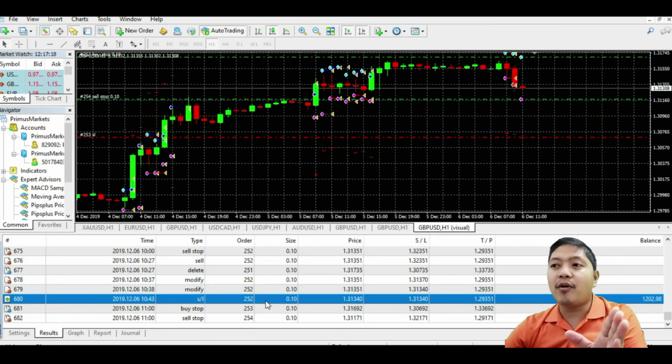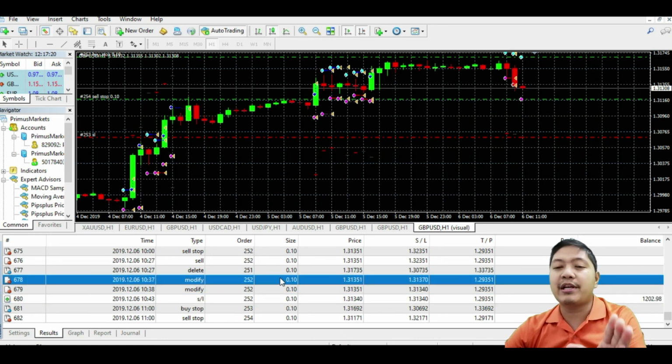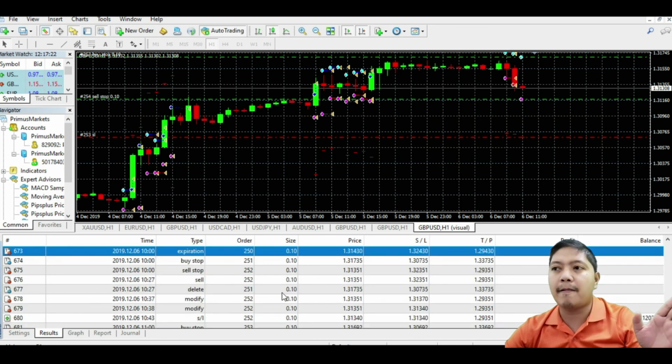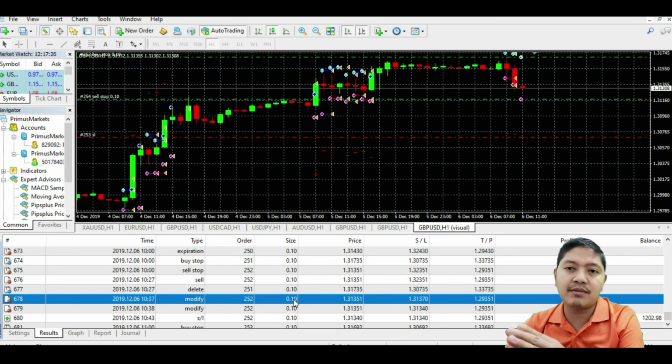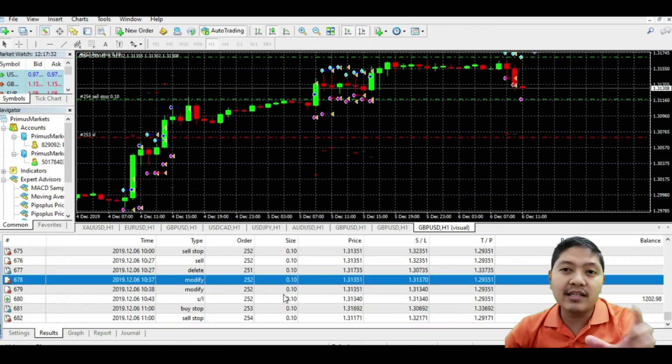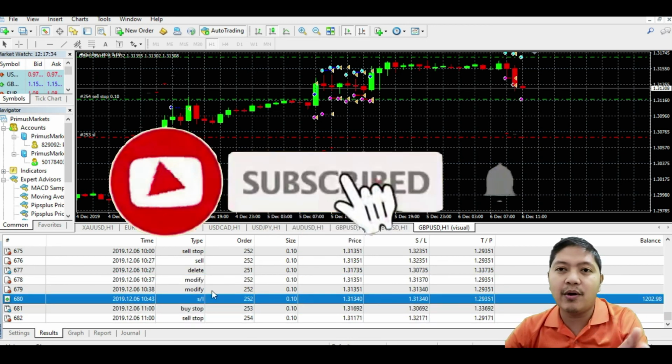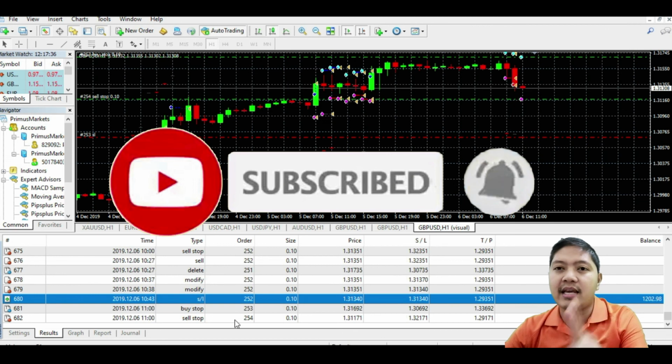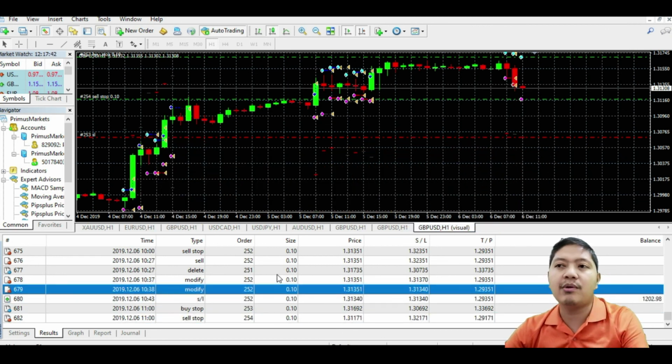But be careful with your lot size. Make sure you watch another video on how to minimize your risk by having different types of pairs with lower lot sizes.